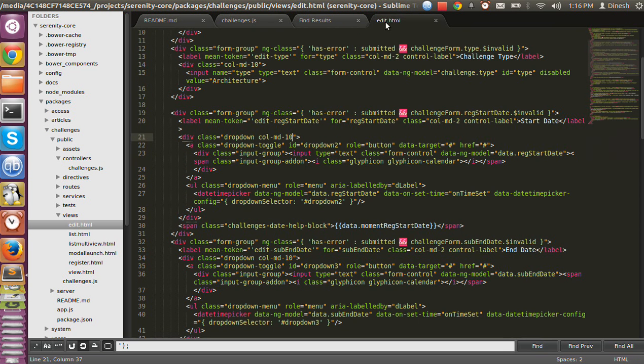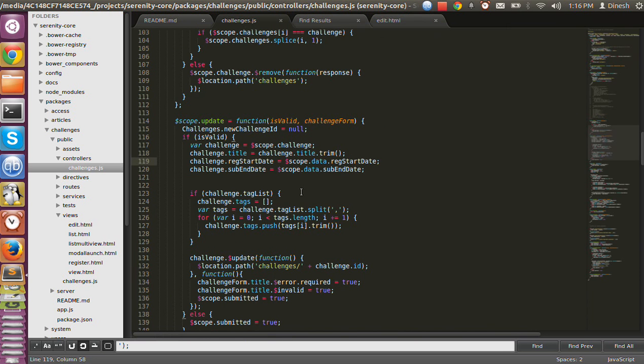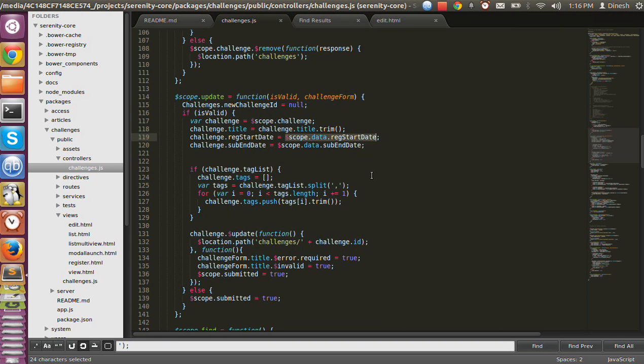Basically the changes were done so that when you open any challenge, the challenge details are fetched from the database, and when you save it, the changes are updated. So I've done changes in two places. First is the update function, scope update. As part of this method, I have added the registration start date and end date.